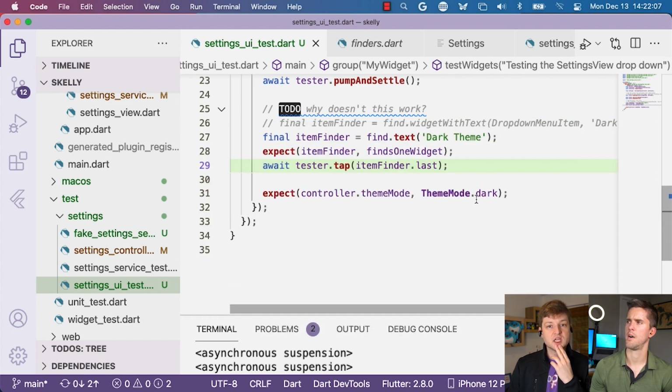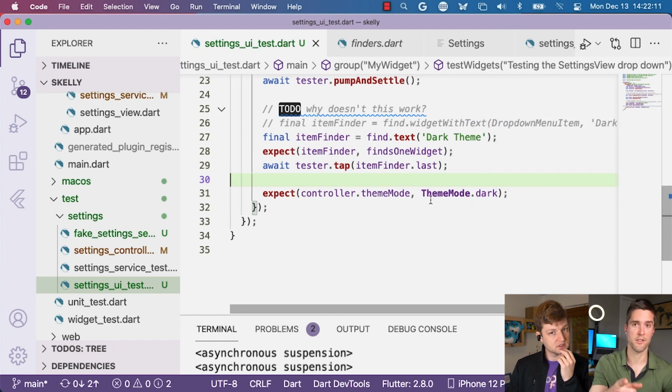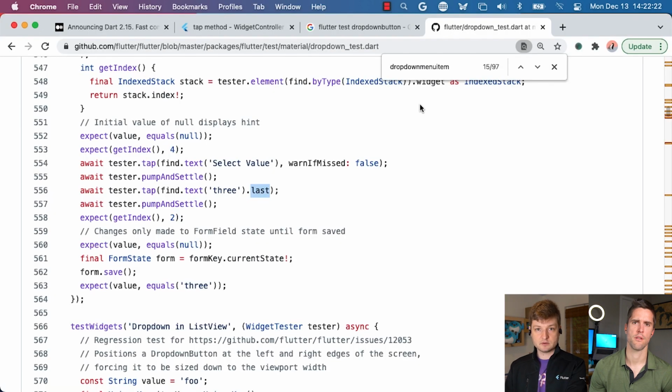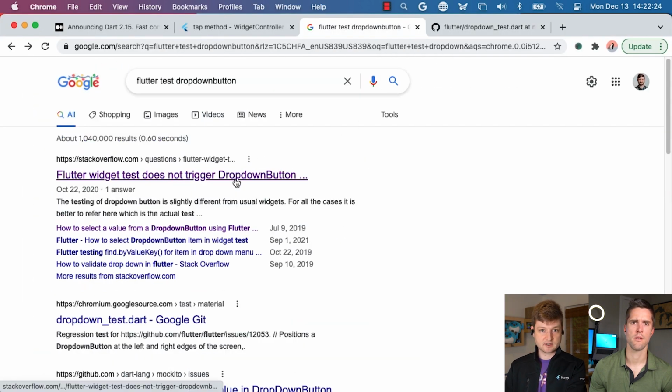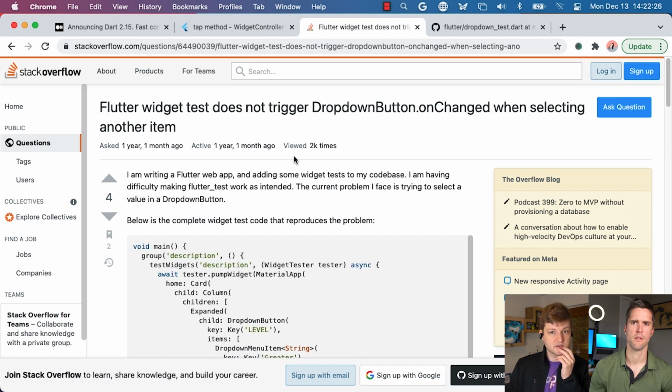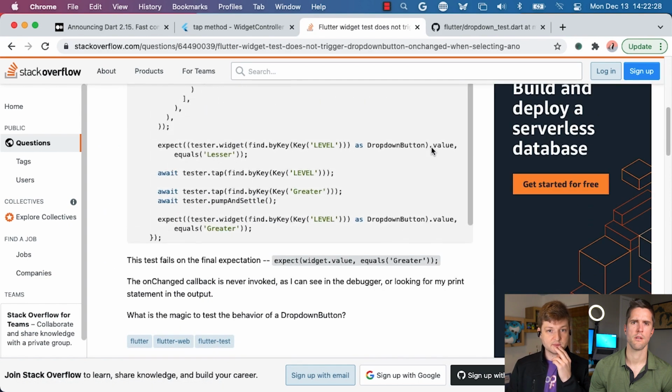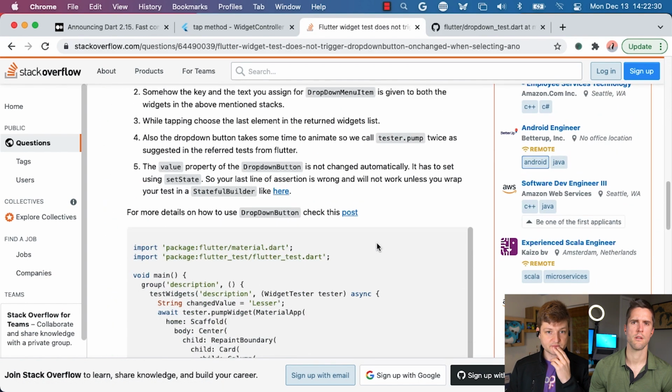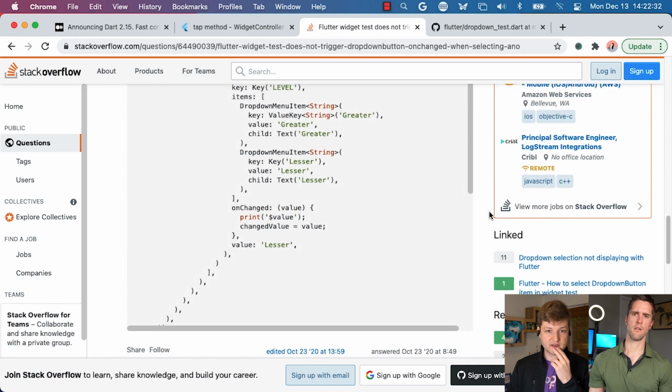There was an issue about onChange not firing, and that may be where we are. That's true. I wonder, so what does that have to say? Does not trigger onChange when selecting another item. Let's just scroll down all the way to the bottom of the source code.